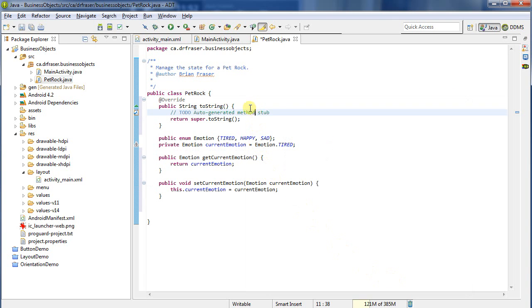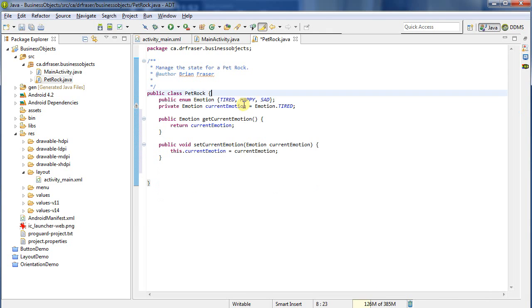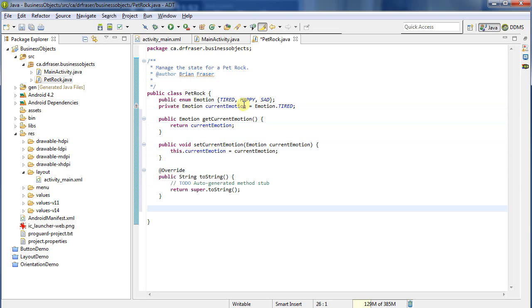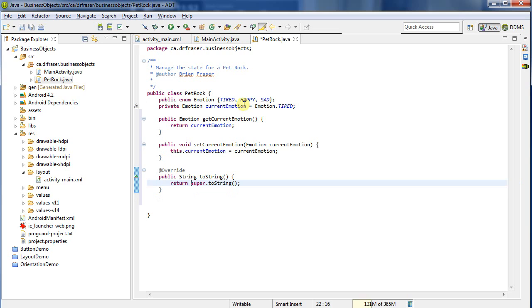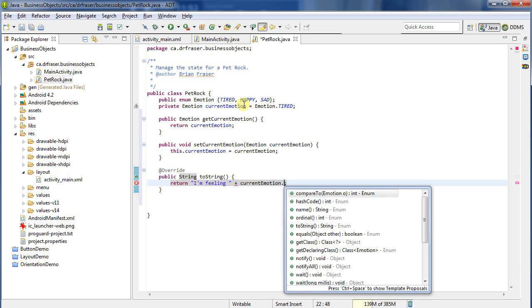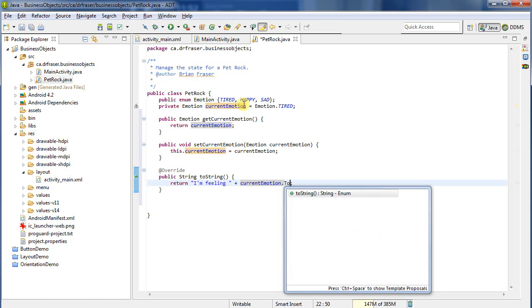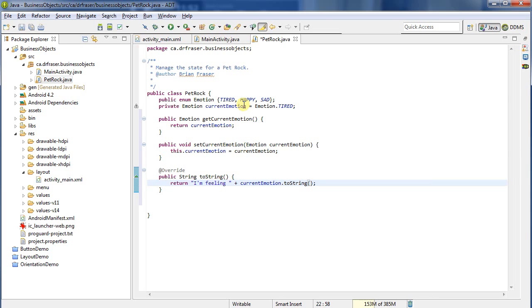So now I've got a toString method here. I like to put it at the bottom, so I'll cut this, go down to the bottom of my file, and paste it in here. Now, I don't want to call the super, I don't want to do anything. What I want to do is print out some message. So I'm going to return the string, I'm feeling. Now I need to put in here the emotion. As it turns out, I can simply say currentEmotion dot toString. I'll select the current one there. So I'm feeling that. And let's add a period at the end just to make it complete.